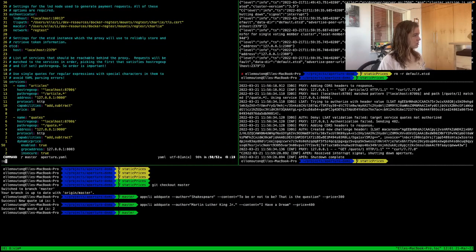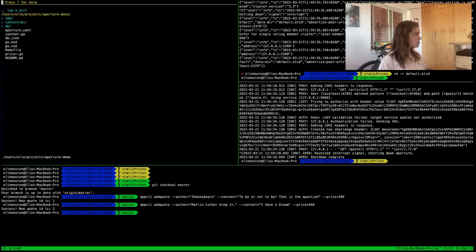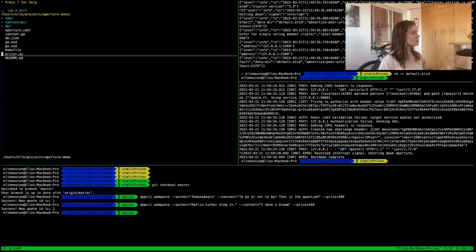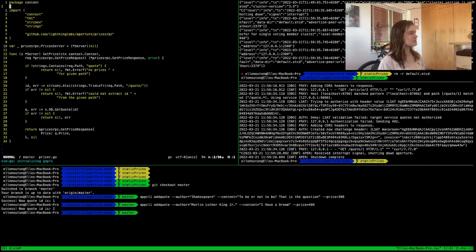So let me show you what that looks like on the server side. Basically, I've got a server, and I just had to implement this one method, GetPrice, that is very simple. It only does quotes, so it gets a path that has the word quote in it, and then it gets the ID of the quote, asks the DB what the price of that quote is, and then returns that. So that's what Aperture will hit.